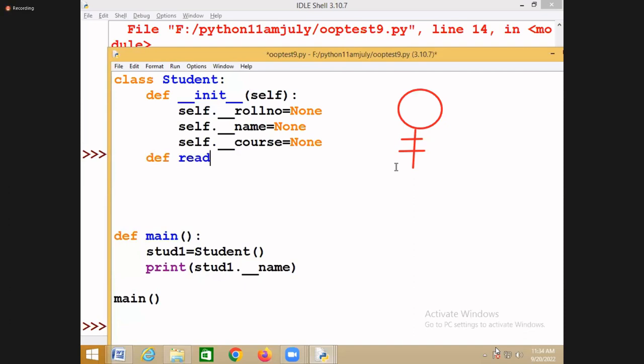Now I write one method. What is the name of this method? Read student. Is this method an object level method or not? Yes, this is an object level method. Object level methods perform which operation? Object level operations.